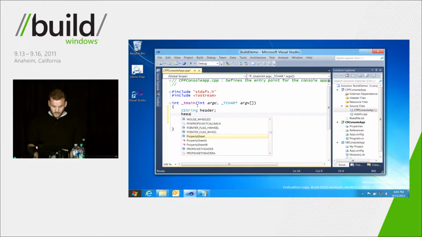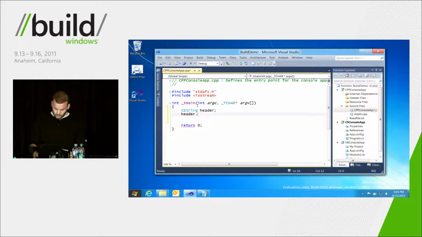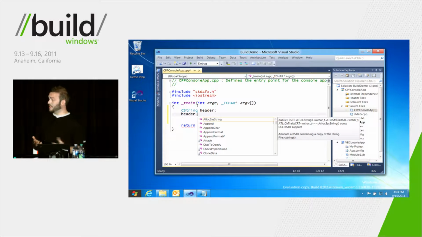So I'm going to do header and dot. Okay, and I've got the member list up. And we made some changes here too. We used to do a prefix search across all the members, so a starts with. And we've changed this to a substring search, and we also do fuzzy matching.